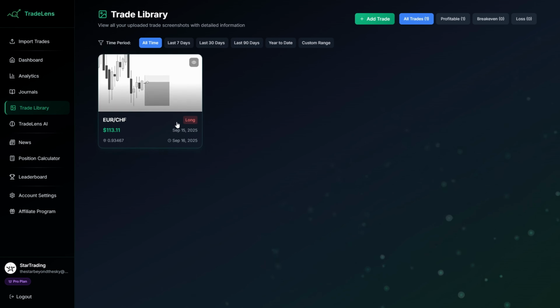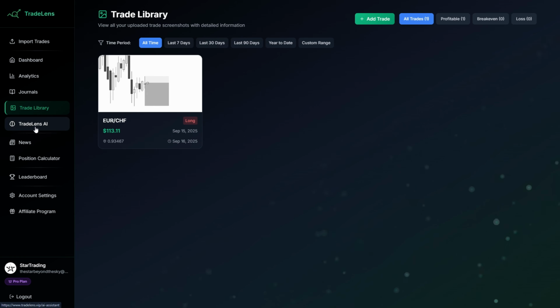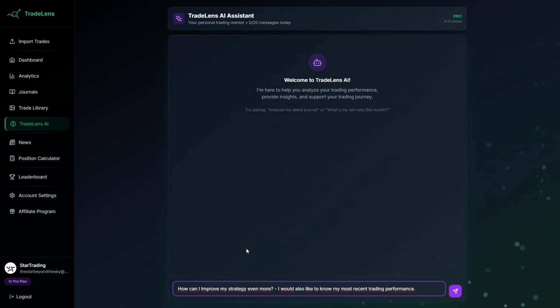Once you do that consistently, there will be a whole library right in here that you can go through to review your trades and just improve your strategy overall. Now, the next thing that we want to look at is TradeLens AI. TradeLens AI is basically your own personalized assistant that will guide you through everything that you want to know. Now, I have a little question prepared for you. How can I improve my trading even more? I would also like to know my most recent trading performance.